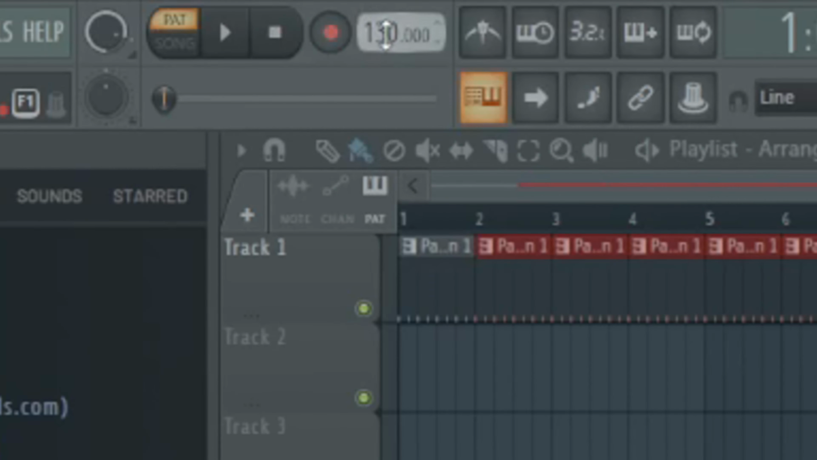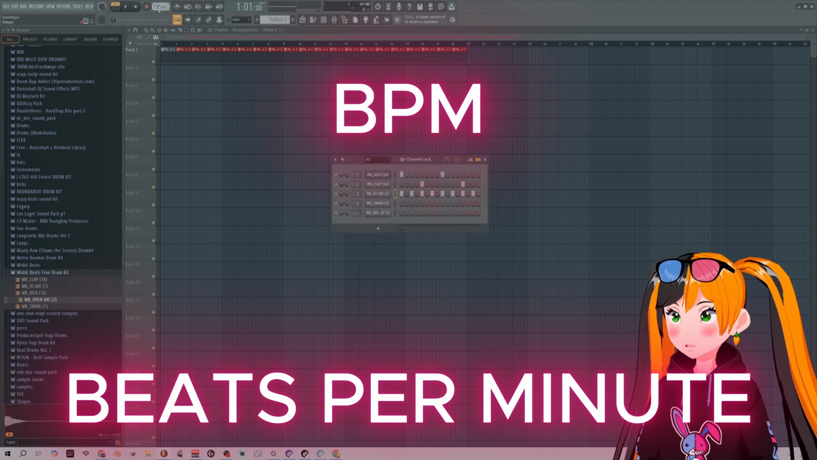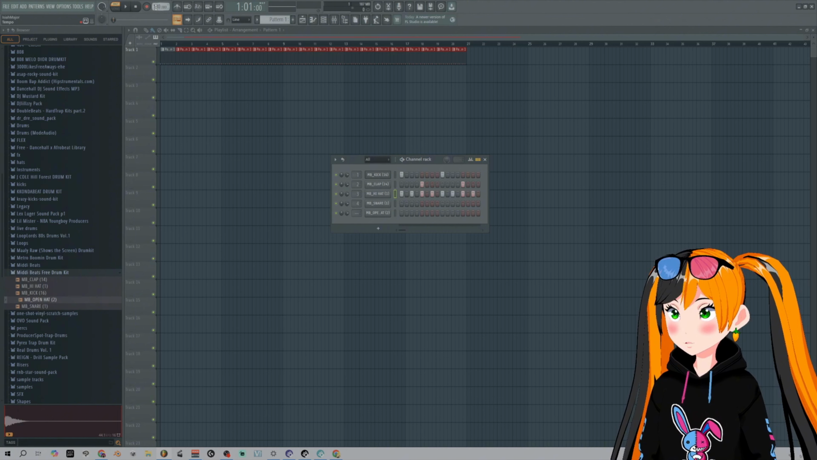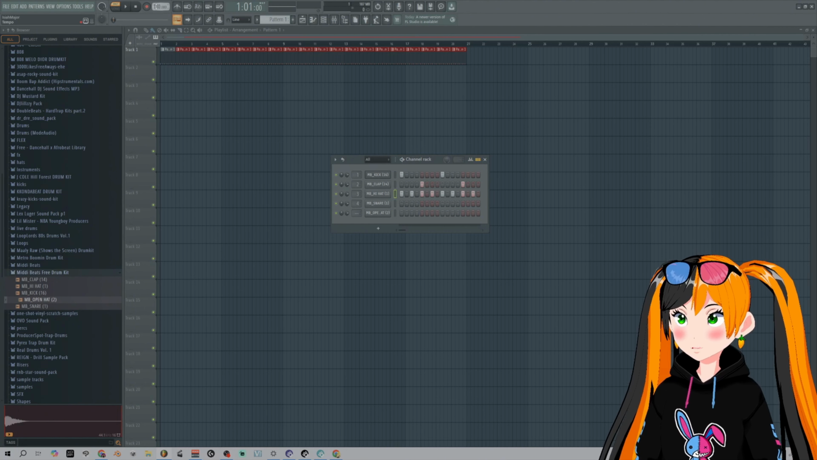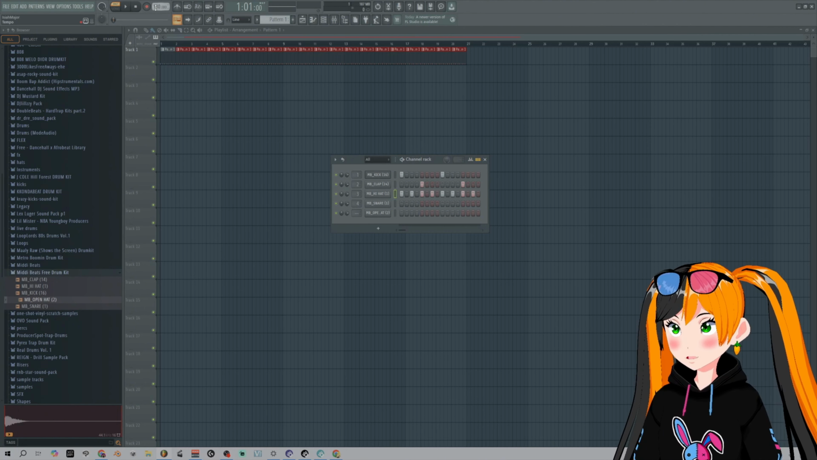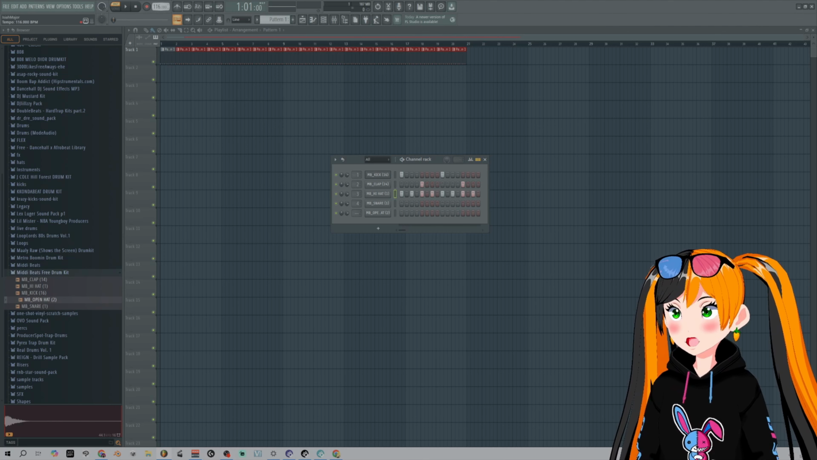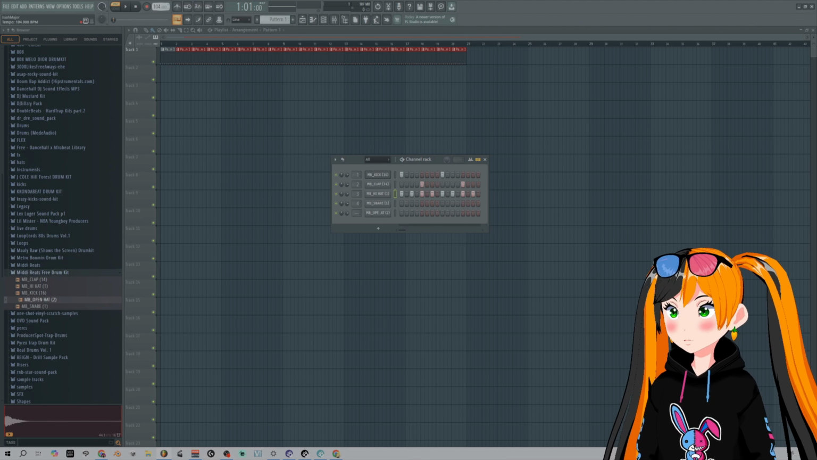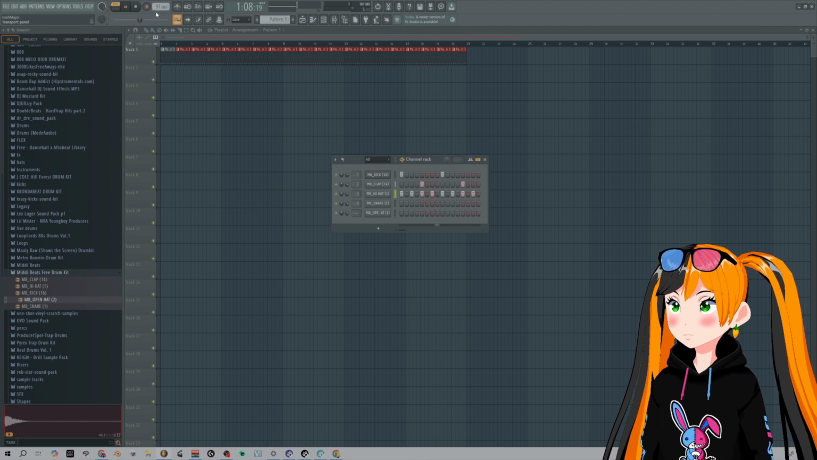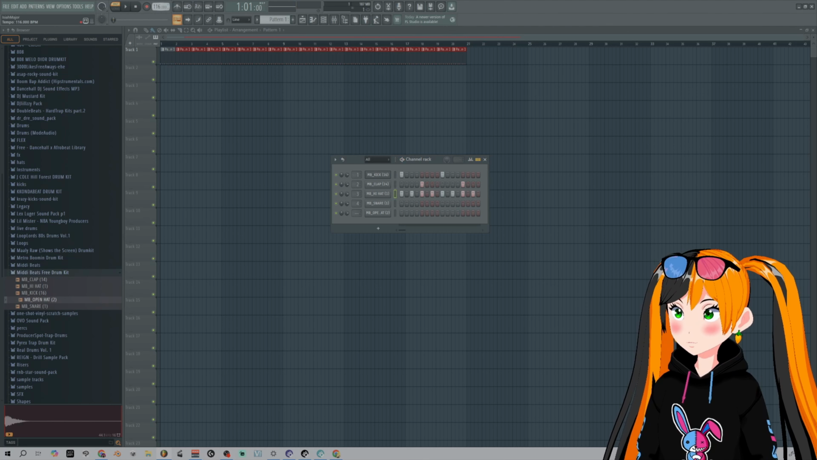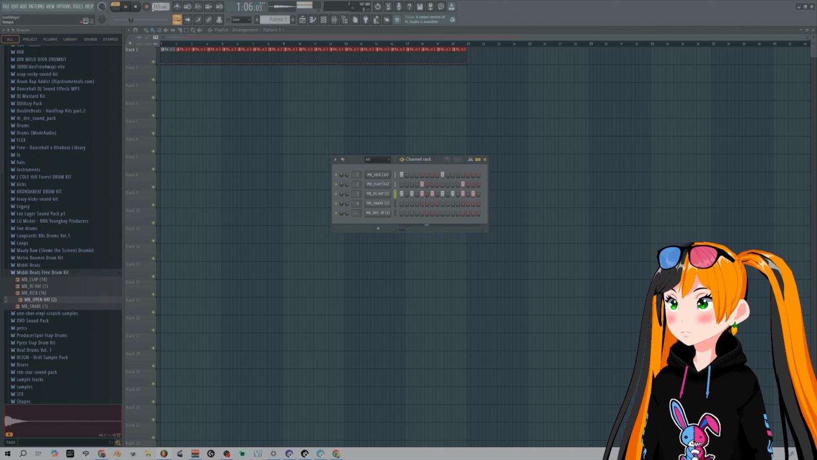This thing up here is what controls the BPM. Now, BPM stands for beats per minute, and basically the simplified version of this is this controls the speed at which your song plays. So if you click and drag down, you'll lower the number, which makes the song slower. And if you drag the number up, it'll make the song faster.